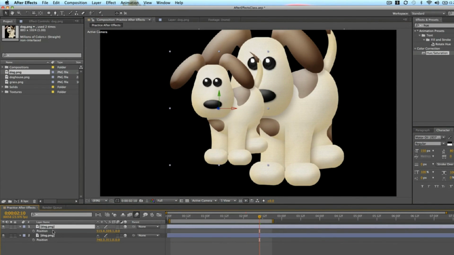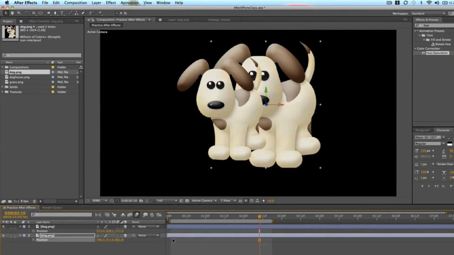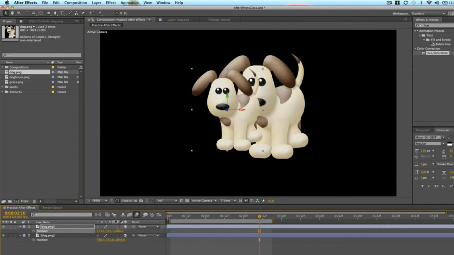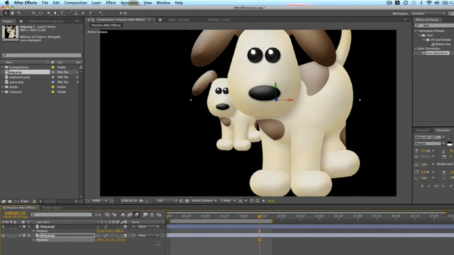But even so, say Fido 2, our small puppy, is on top, but we move him back in Z space, he is now behind Fido number 1. And so that is how you can see how this 3D space is working. So if you move our puppies back, they will be further away from us in 3D space, or closer to us if you go into the negative pixels. So that is 3D for position.